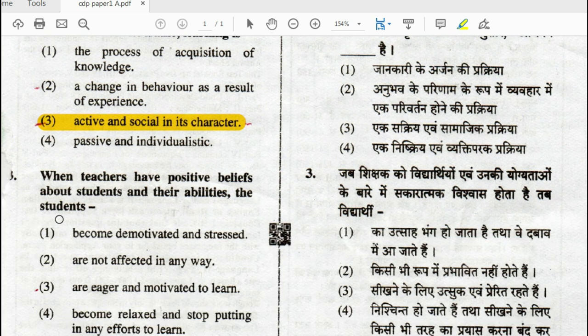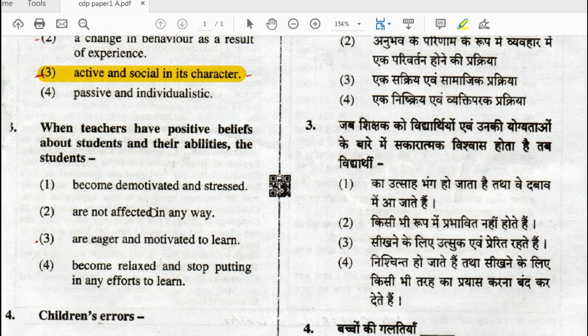Next, when teachers have positive beliefs about students and their abilities, the students become demotivated and stressed. No. Are not affected in any way. This is not correct. Option 3, are eager and motivated to learn. This is the right option.